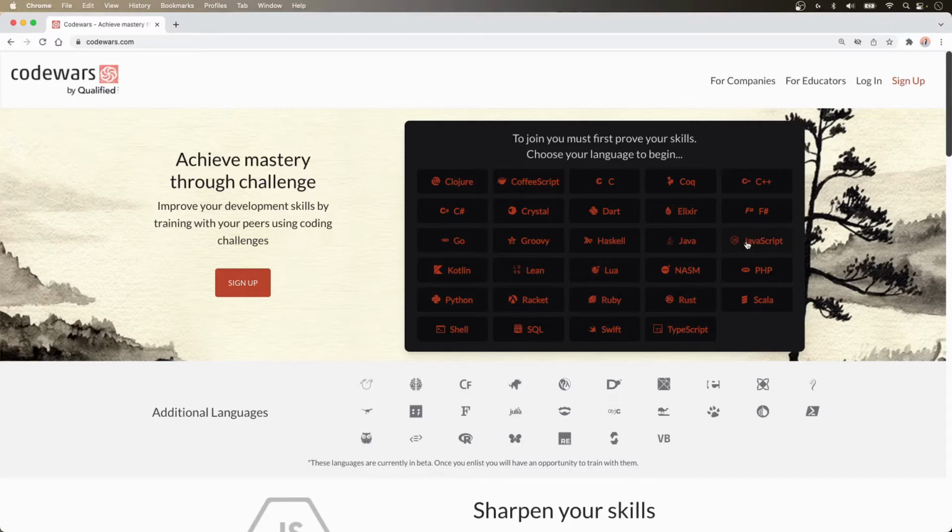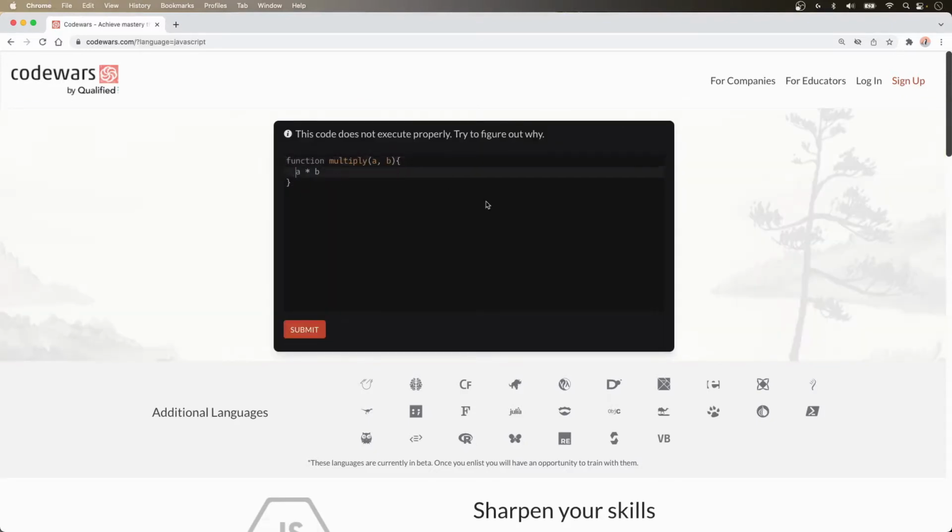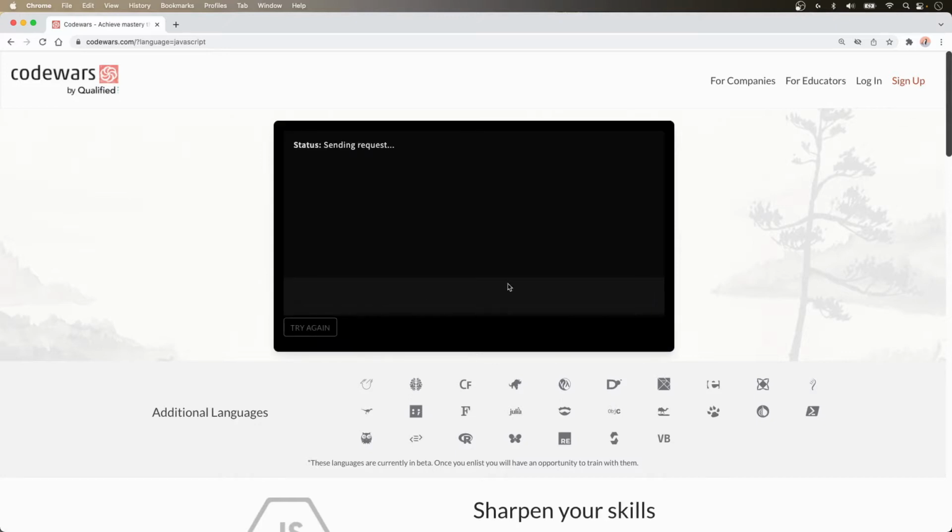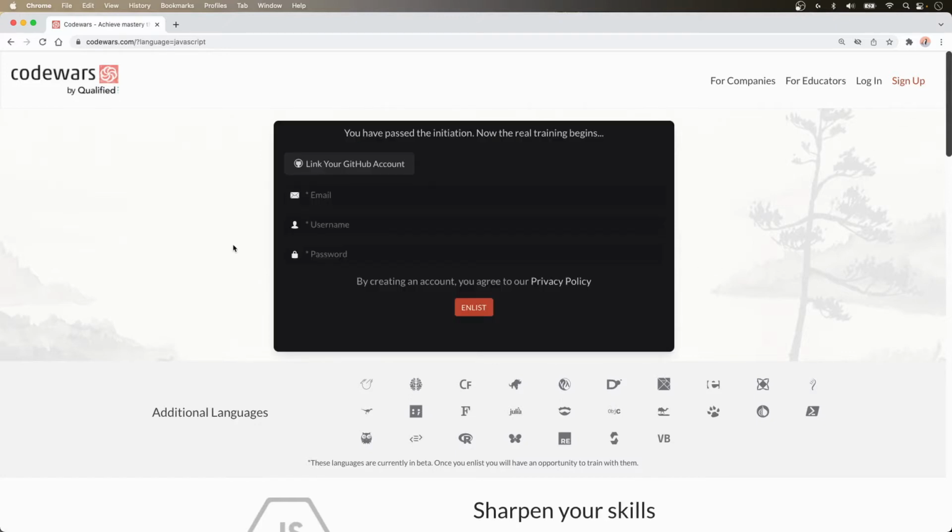I'm going to pick JavaScript and then solve a little problem for why this function isn't working. So it's missing a return statement. We'll submit that, then we can sign in. On this screen you can either create a new account or you can link it with your existing GitHub account. I'm going to use GitHub and I'll be back once I've signed in.